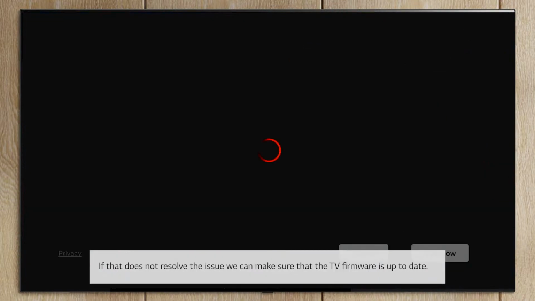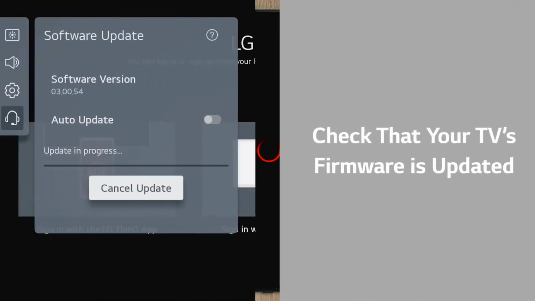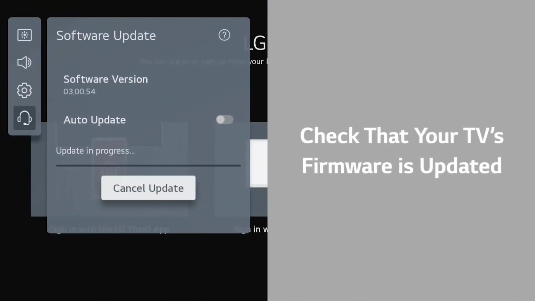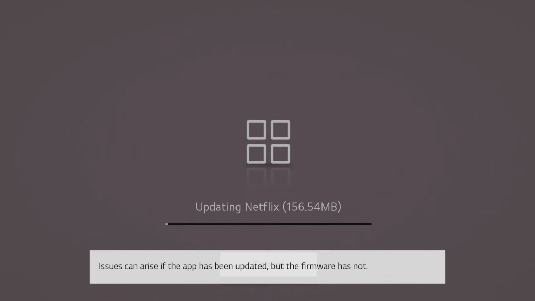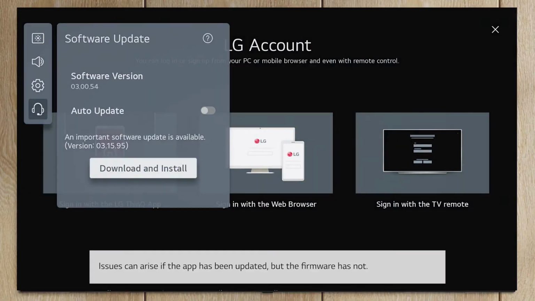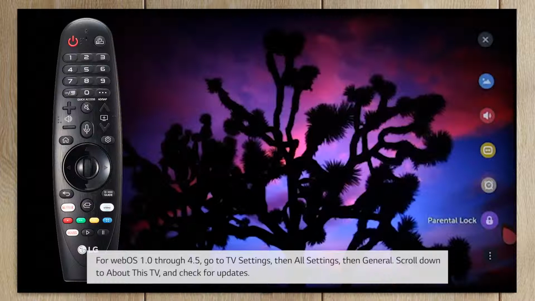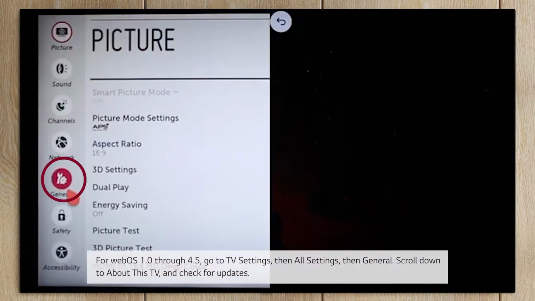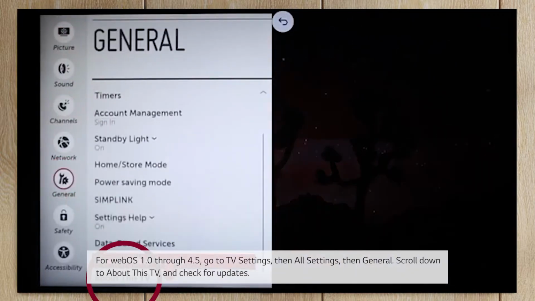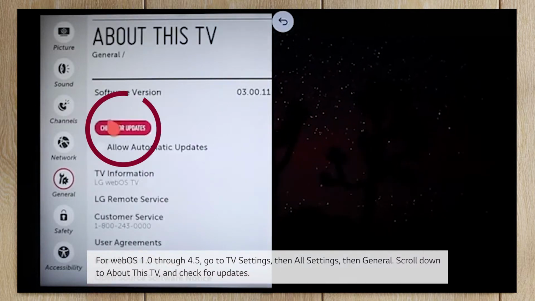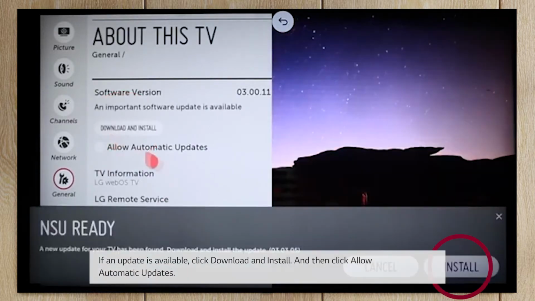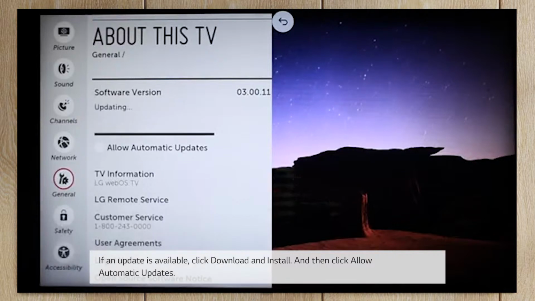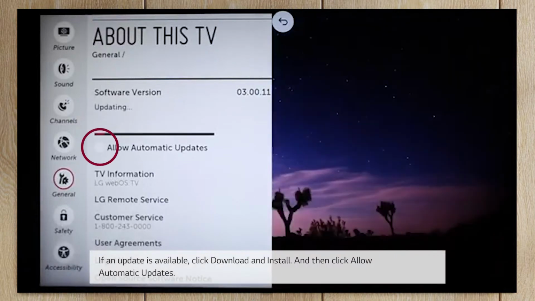If that does not resolve the issue, we can make sure that the TV firmware is up to date. Check that your TV firmware is updated. Issues can arise if the app has been updated, but the firmware has not. For WebOS 1.0 through 4.5, go to TV Settings, then All Settings, then General. Scroll down to About This TV and check for updates. If an update is available, click Download and Install, and then click Allow Automatic Updates.